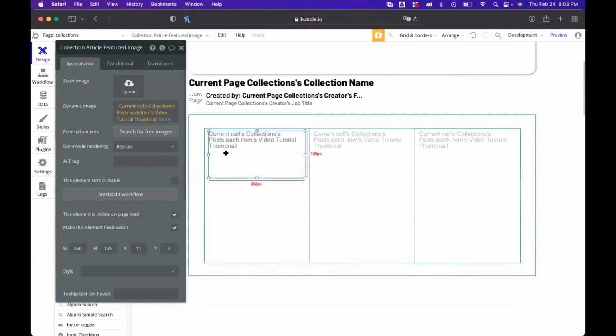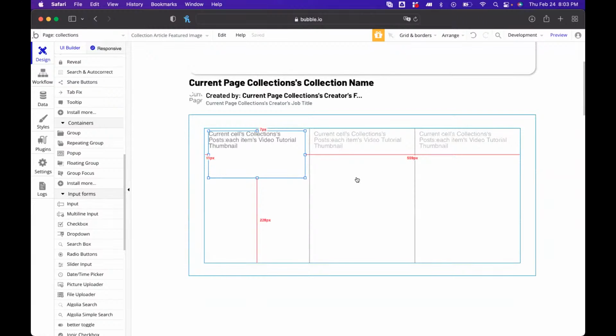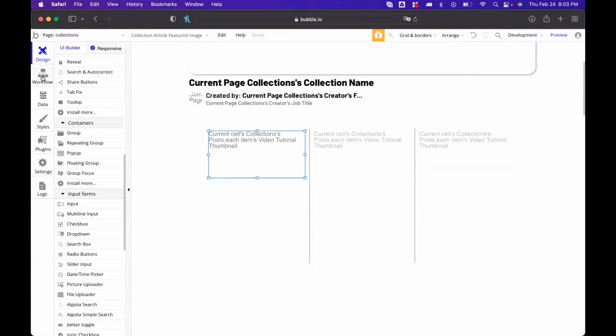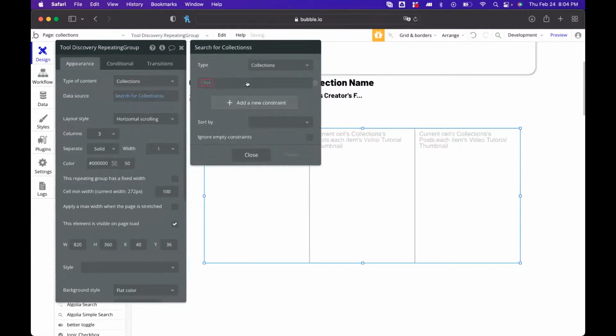Let me see if I follow. So you want to show a featured image from one of the posts in the collection? Correct. Do you want the user to be able to specify which post should be the featured image post? No, basically the user that creates the collection says, okay, I want to add these 10 posts, and adds those 10 posts onto the collection. And then this is a repeating group that I'm trying to use to search for those posts.